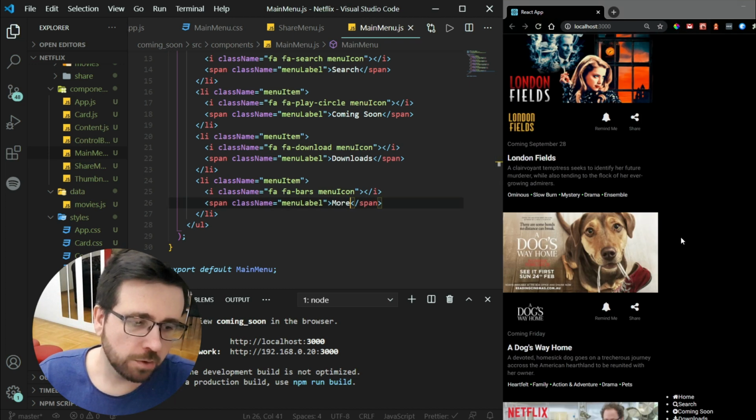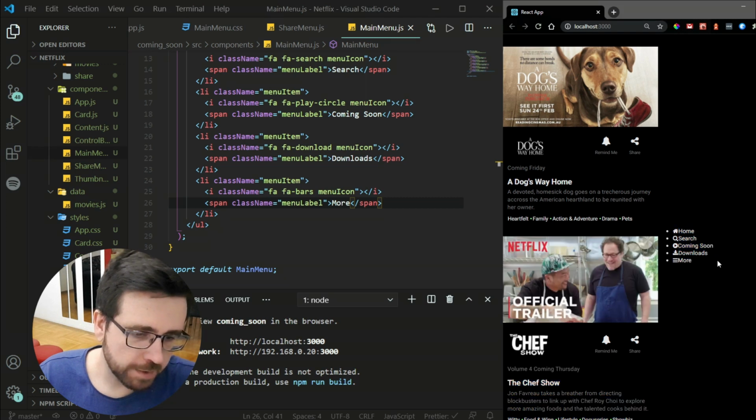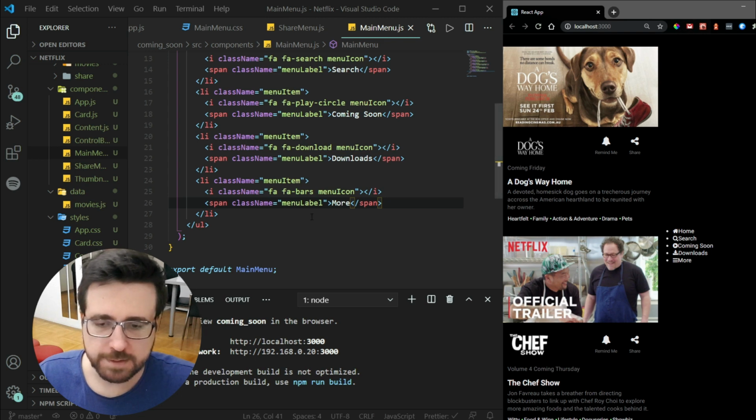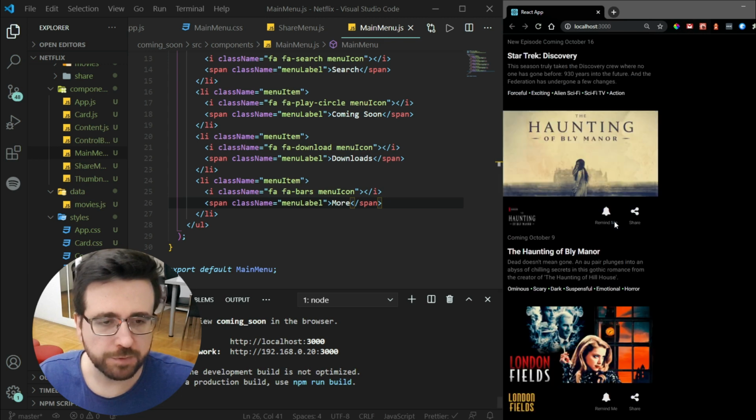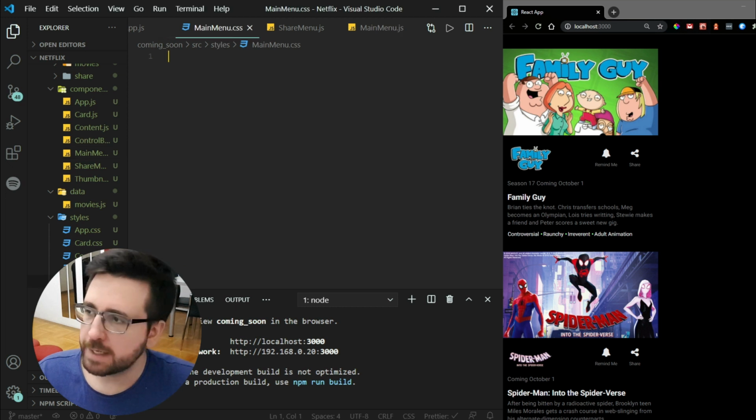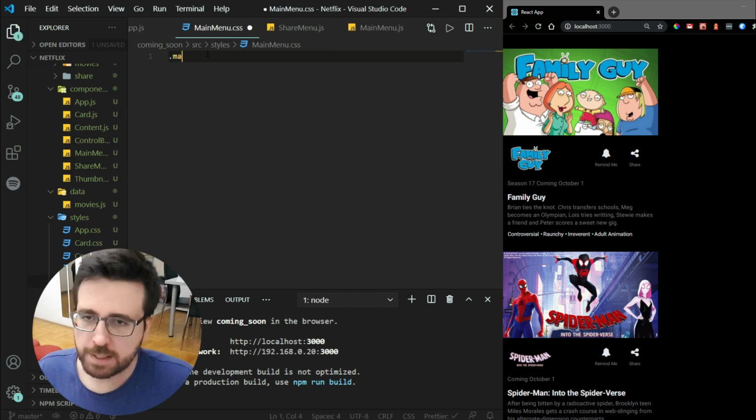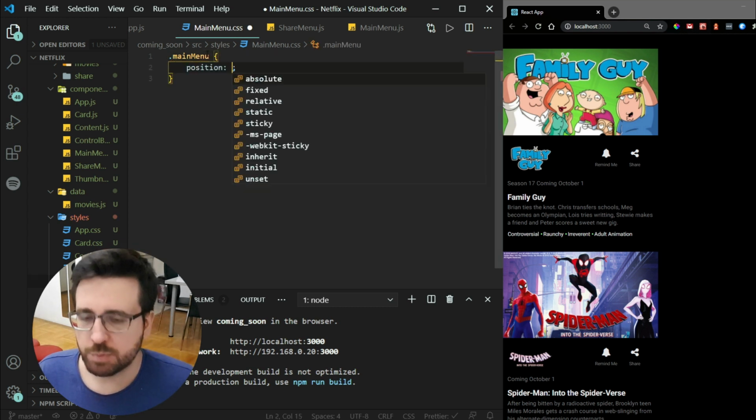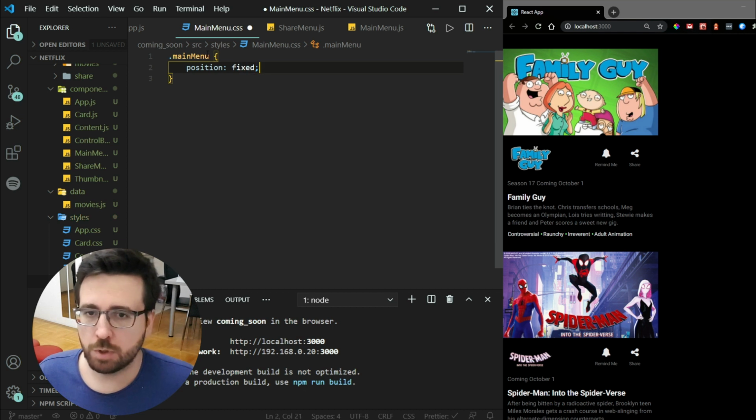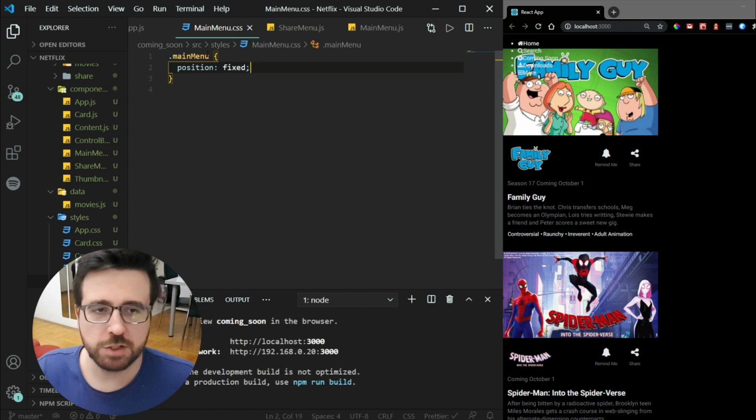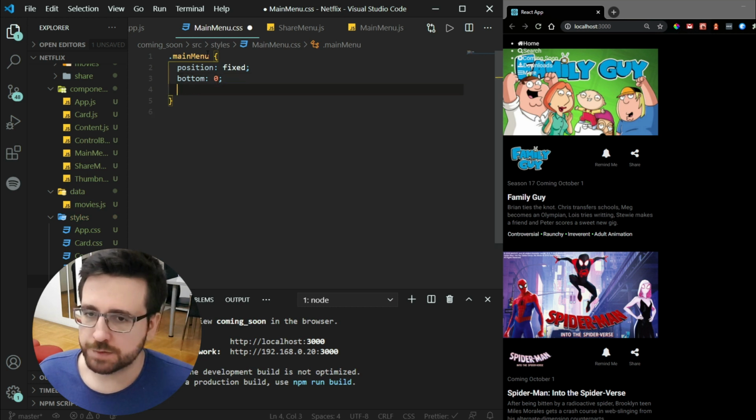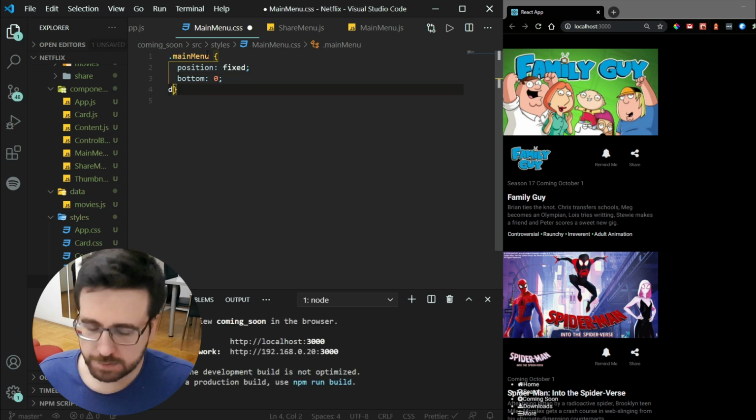Now, if we scroll down, we can see that the menu is actually there, but it's being pushed out. So we are going to set its CSS, and it's going to show up at the bottom of the page properly. So I'm going to go back to the main menu, and we're going to say main menu. We are going to set its position to fixed because we want it to always be at the bottom of the page, and you can see it pop up at the top of the page right there. But we want to set it to bottom 0, so it's always at the bottom.